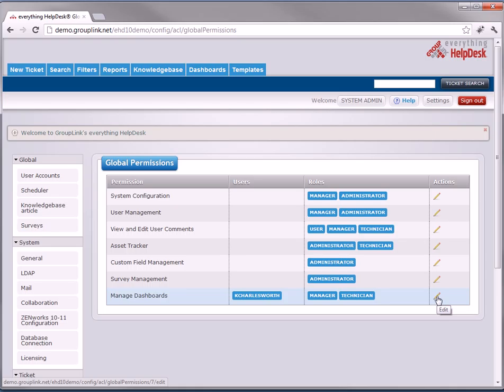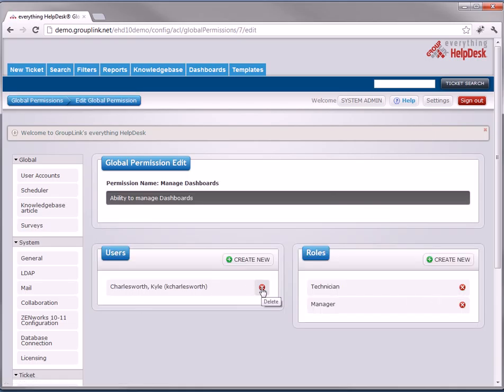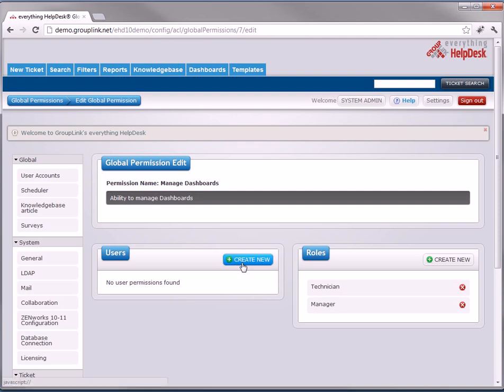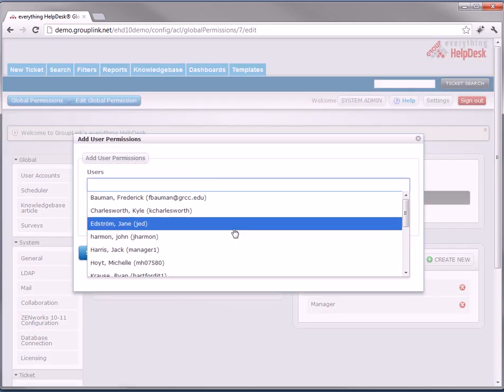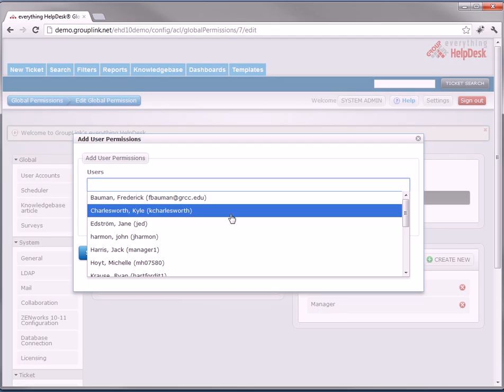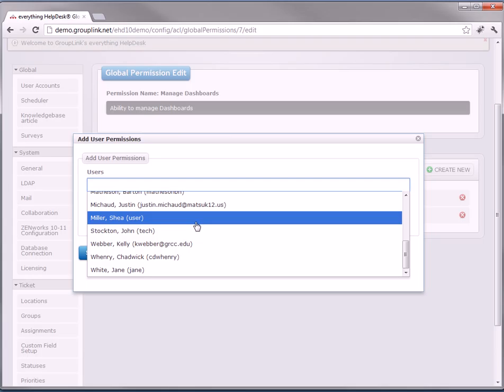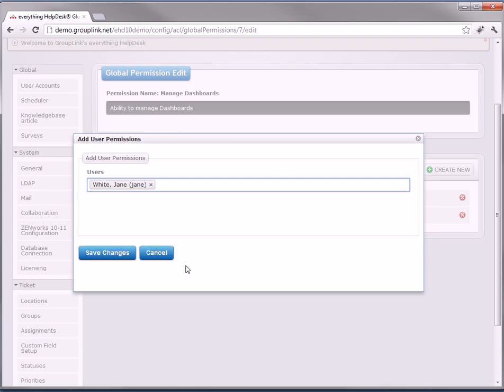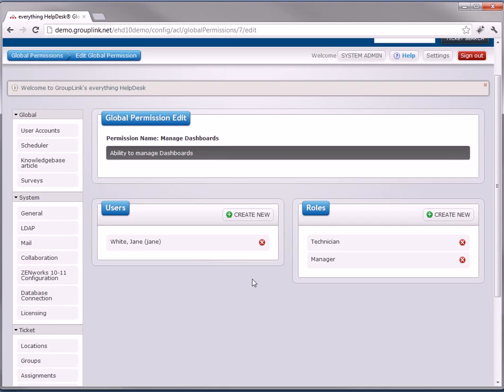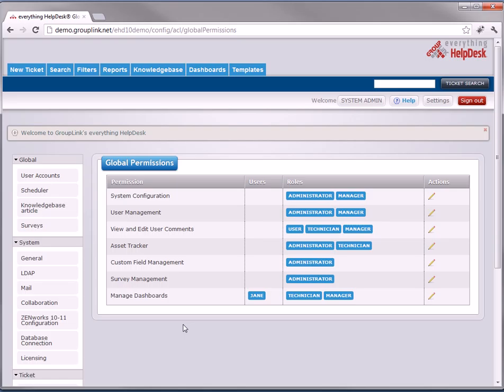Once again, click on the edit icon here. To be able to delete the user, hit delete. To be able to create the new user that you are granting access to, all you have to do is click on new user and then choose the person from your list of users. We're going to give this right to Jane. So now Jane plus technician plus manager have the rights in the help desk to manage dashboards.